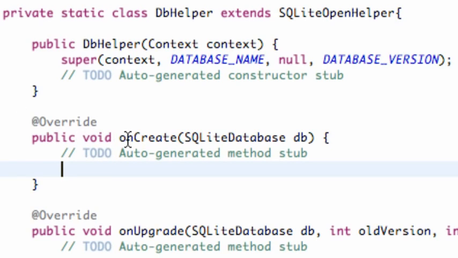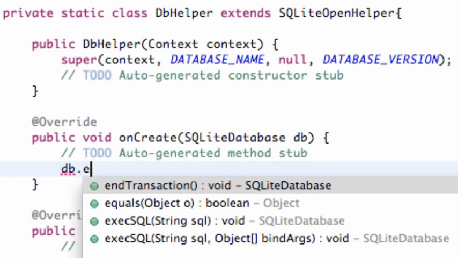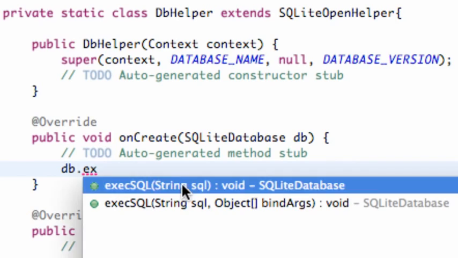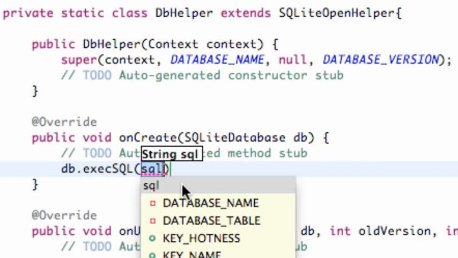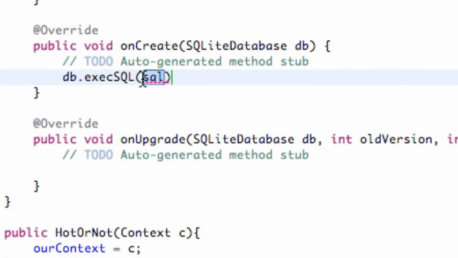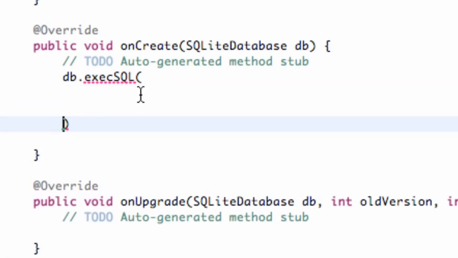The first thing is, when this onCreate method gets called, it gets passed in a SQLite database called DB. We're going to access that database and execute some SQL code. How we're going to do that is reference the database that's being passed in, called DB, and use a method called execSQL. As you can see, it takes a string. So we're going to write some SQL code here. We'll hit enter a few times, open up our bracket and close it off here.